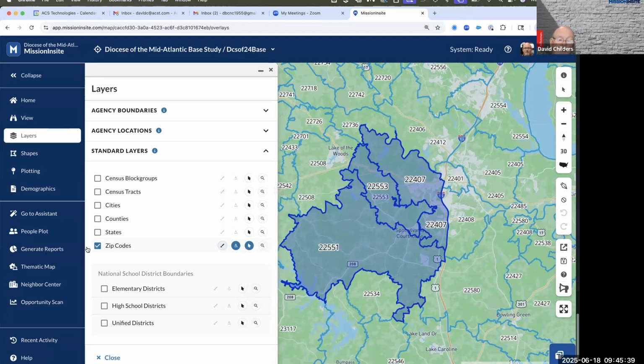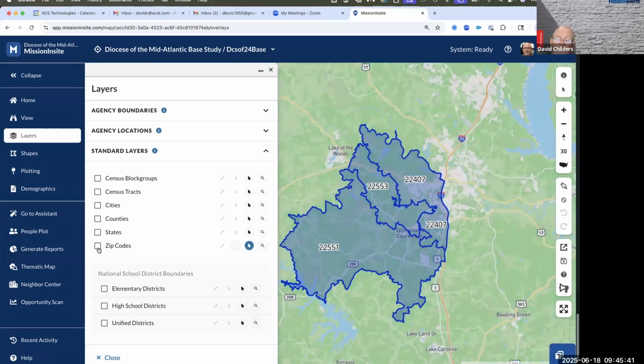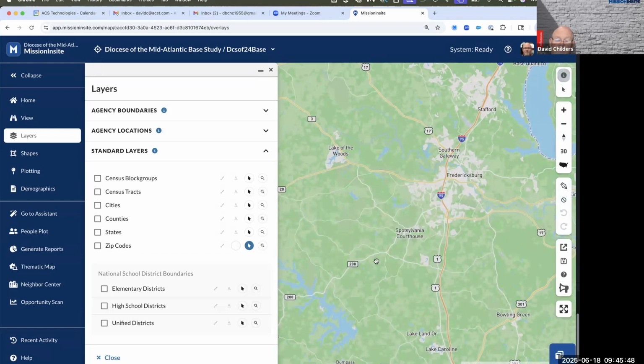So you've seen me now do that, and I'll go ahead and turn off zip codes, and I'll again clear my map, as you've now seen me do, to get rid of those shapes that were on the map at that point. Again, learn to collapse your menus because that makes it easier to see details.